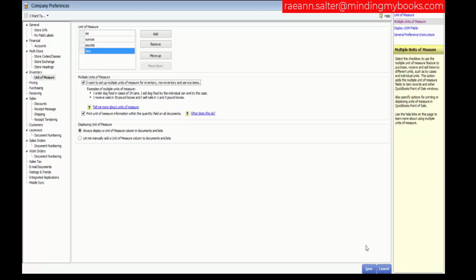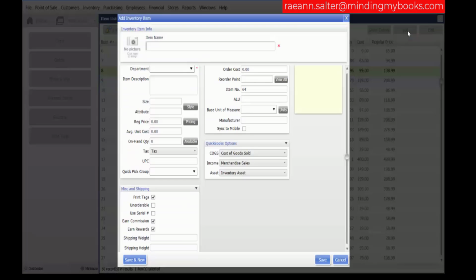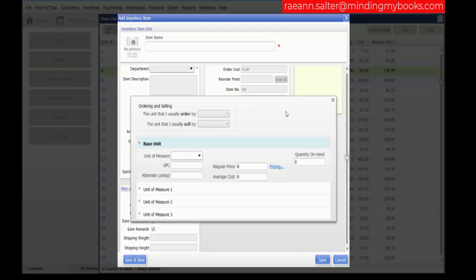Let's click Save. Then let's add an item, and here you see then on the item record you can define a base unit of measure and up to 3 alternate units that you buy or sell by. Each unit of measure can have a different UPC code, alternate lookup value, and sales price, allowing you to list any of the units of measure on documents.